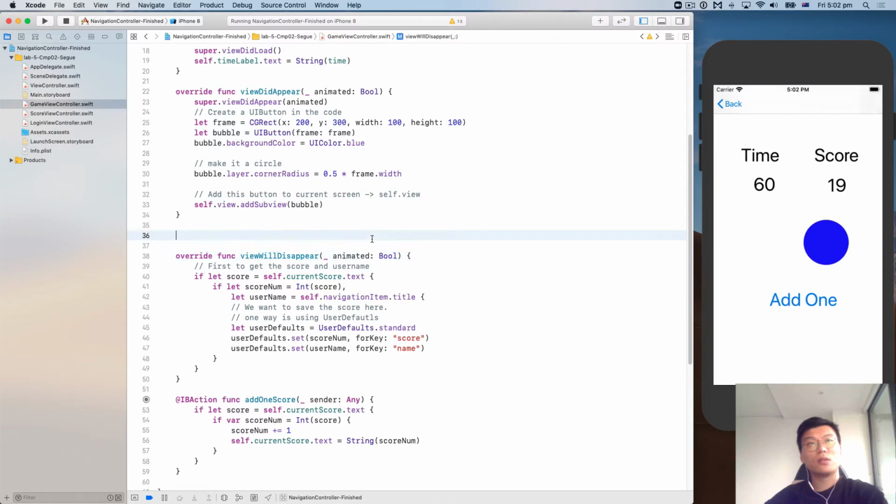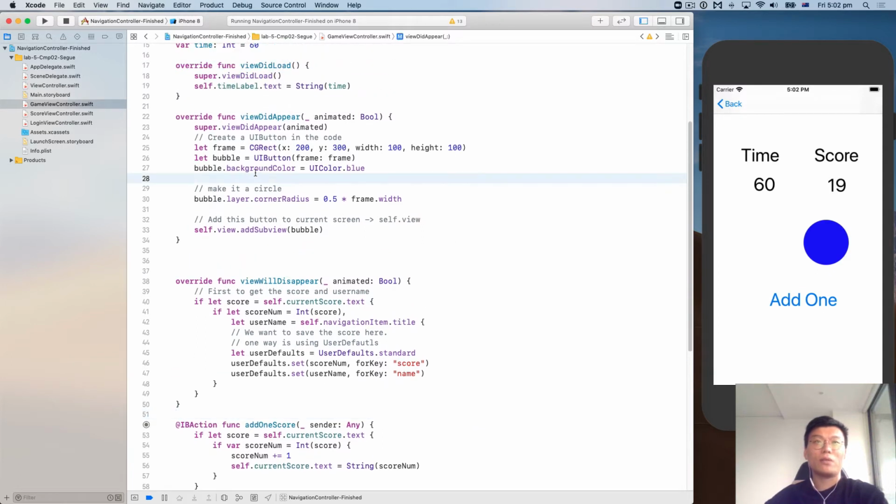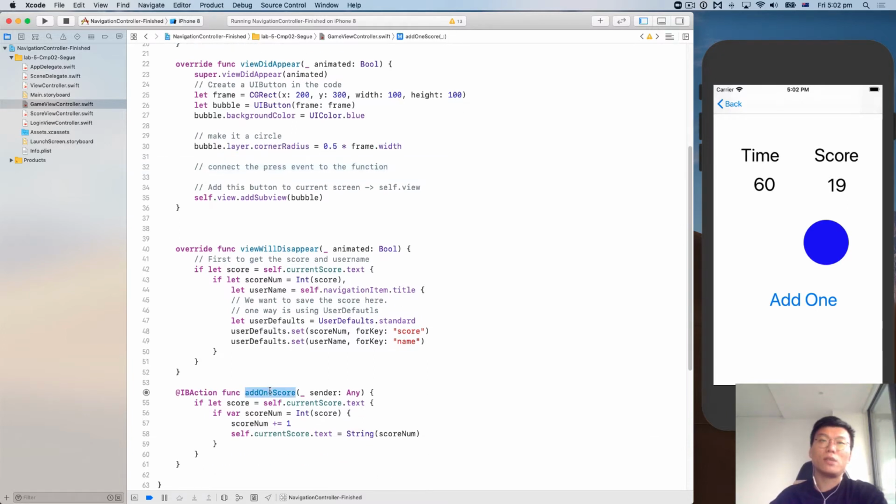That is because when we do this add one, we right click and then drag this action to here, remember? Last week. But in this new button, it is meaningless to do that. There is no way of doing that. So we have to do it programmatically, in the code. We have to connect the press event to the function, this one, addOneScore that we created before. Make sense?